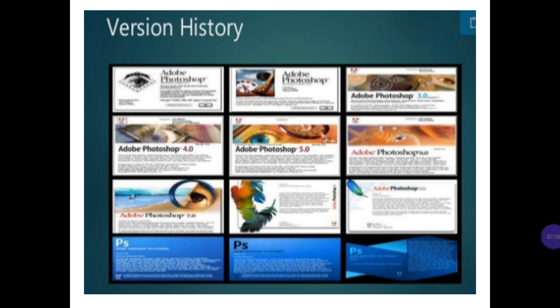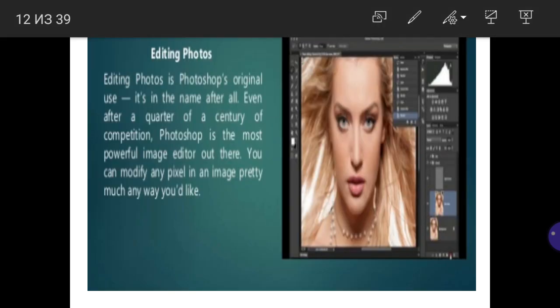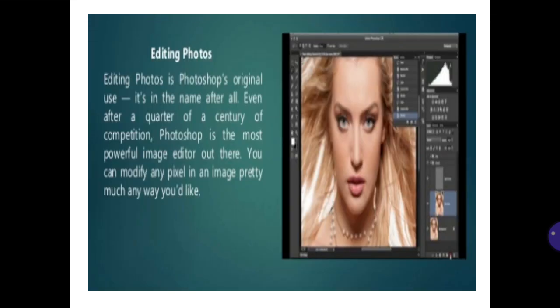You can see that there are a lot of versions of Adobe Photoshop. Editing photos. Editing photos is Photoshop's original use. It is in the name after all. Even after a quarter of a century of competition, Photoshop is the most powerful image editor out there. You can modify any pixel in an image pretty much any way you'd like.